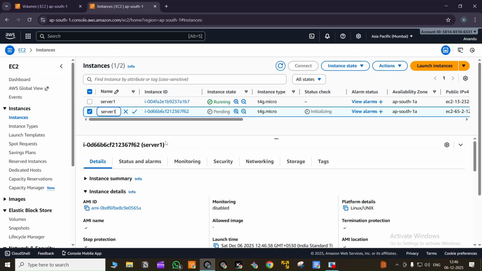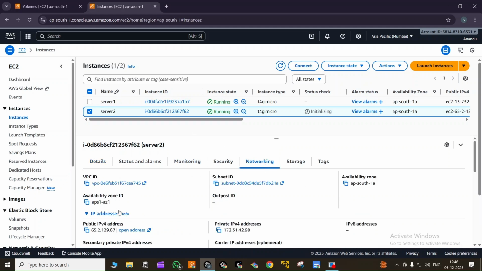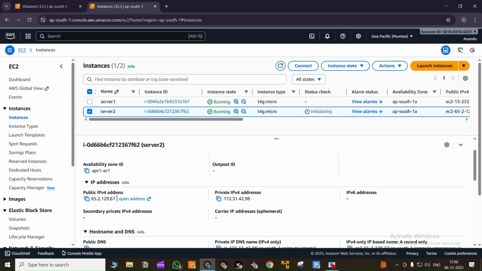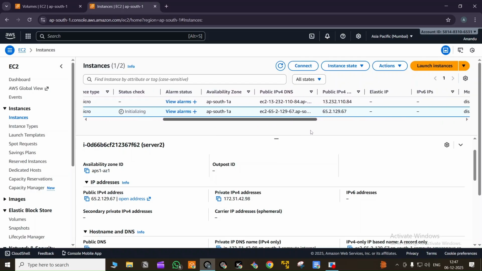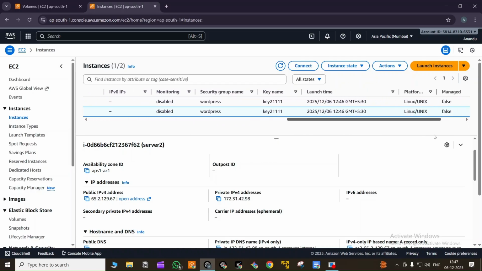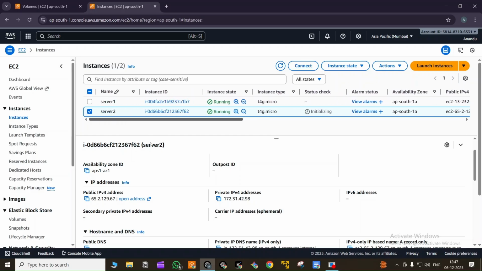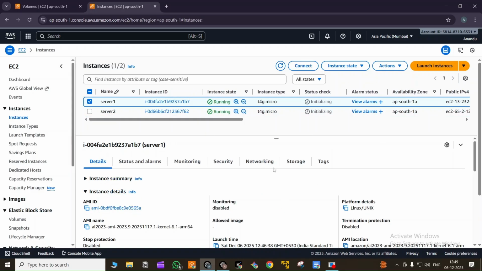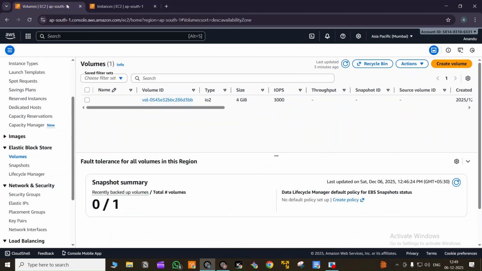We got two instances named server one. I will change one of the names so I can identify it easily. So we can see the availability zone, IP address, everything, and it's running. Okay, next we move to the steps where we need to attach the volume to the instance.